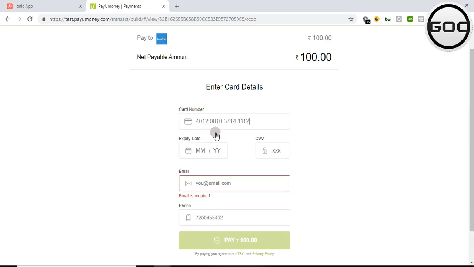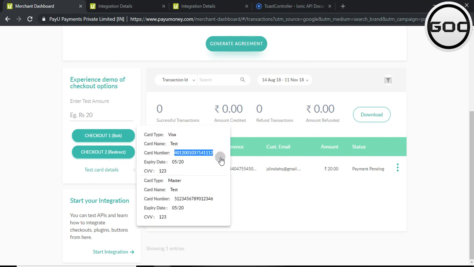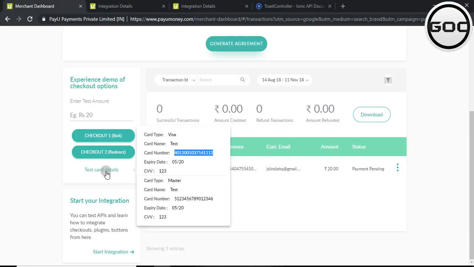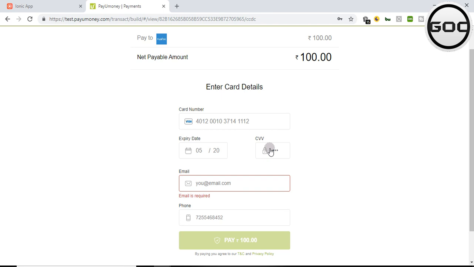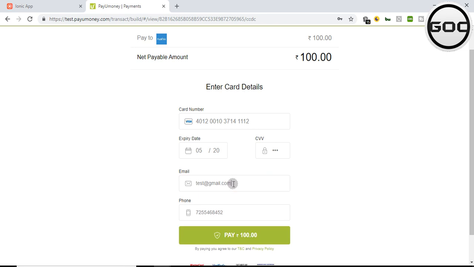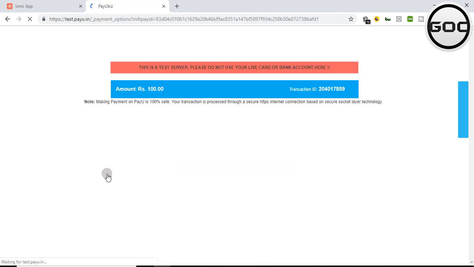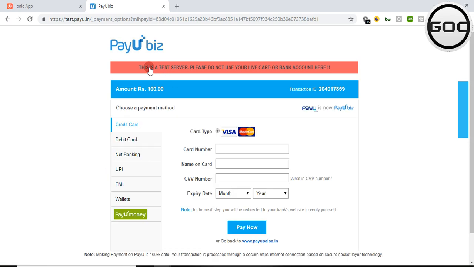The card number, 520, then 123, and your name, and the email ID. Pay 100 rupees. So guys, this is a test, so please do not use a live card or bank account here. Make sure that you do it with the test card.